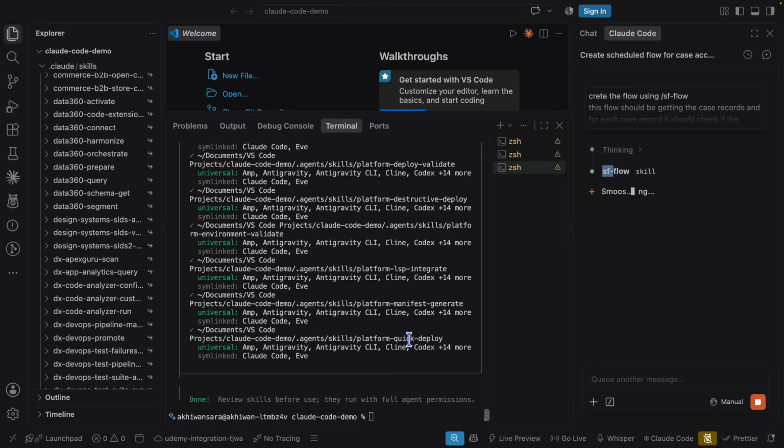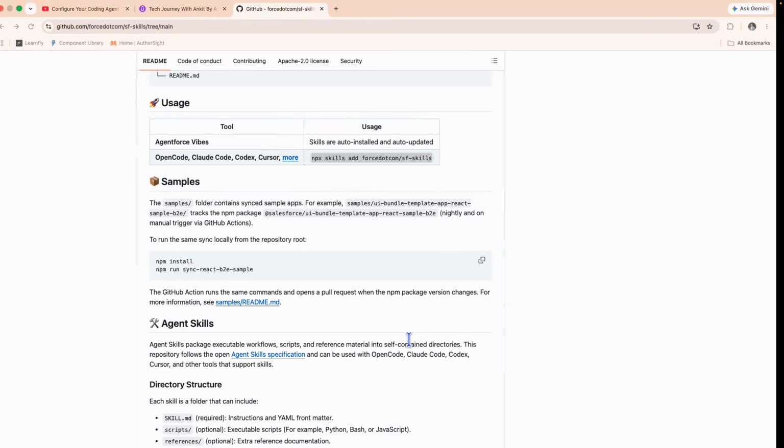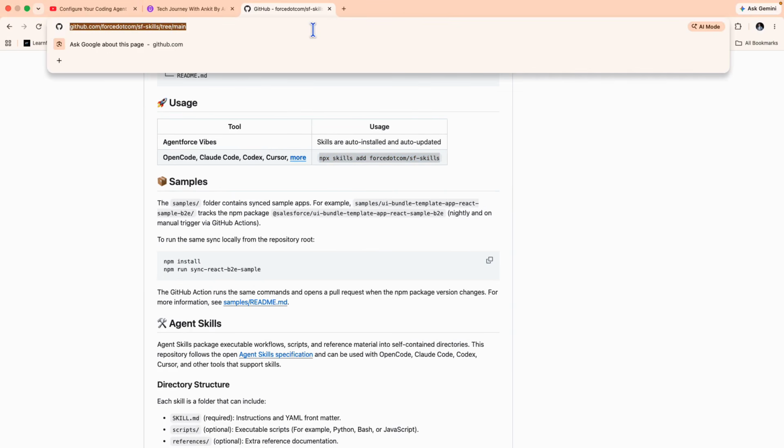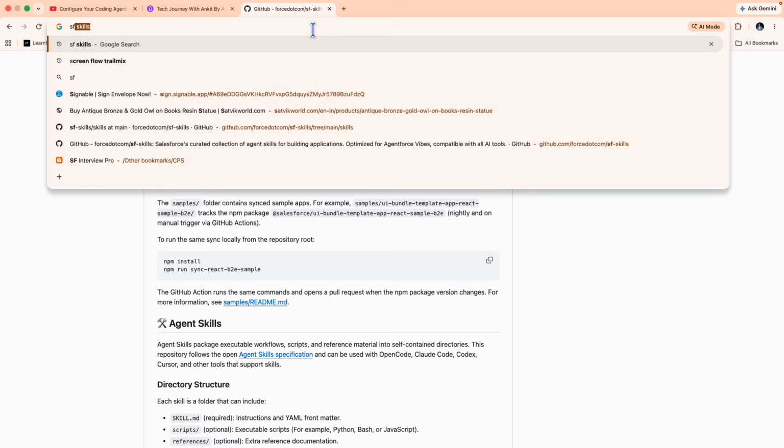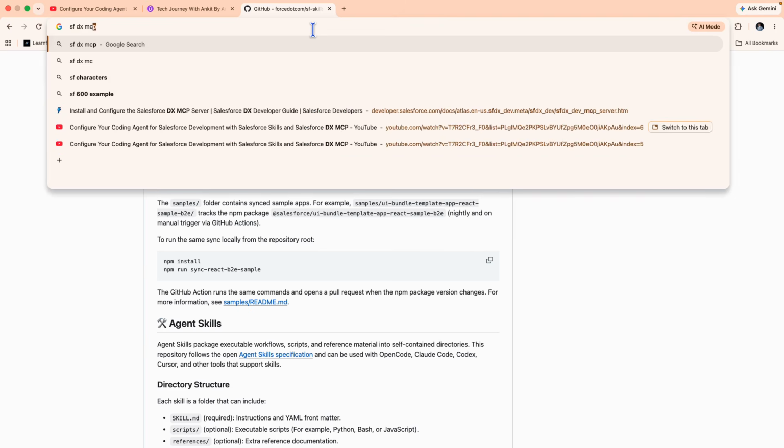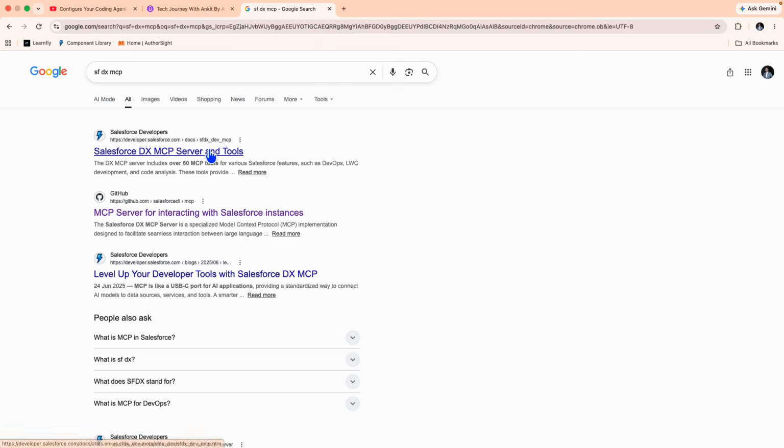Now the next thing that I want to show you is how you can use the MCP in your project so that you can deploy the changes directly from Claude Code. You can fetch the records with the help of Claude Code as well. So here I will be showing you, for example, SF DX MCP. This is the MCP that we have to use.